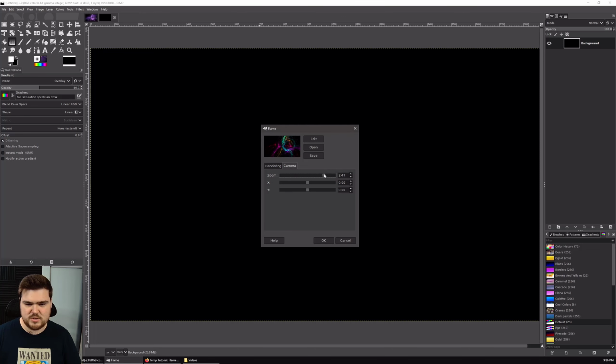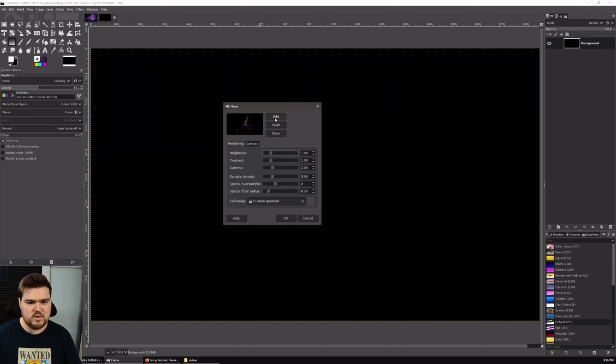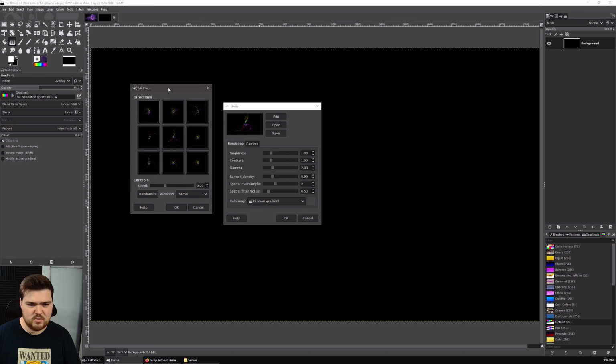There's also a camera option, so you can change how close you are to this fractal. You can move it to the left and move it to the right, move it up and down. So we're just going to leave these as they are, put that back at 0. Then we're going to go into the Edit menu. So this is where the true power of the Flame plugin lies. And again, we're looking at little tiny previews, so hopefully you can see these okay. In here we have 9 boxes that each have a different variation of the flame that we're currently looking at. This center image right here is the currently selected flame. And the ones around it are all different variations.